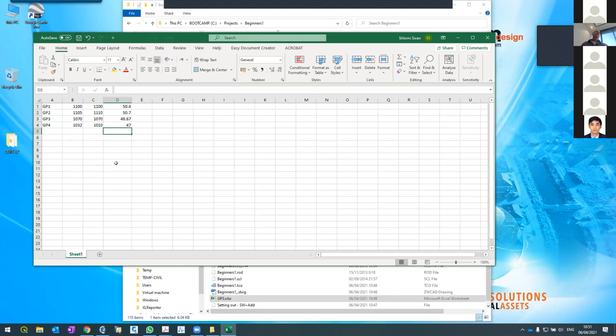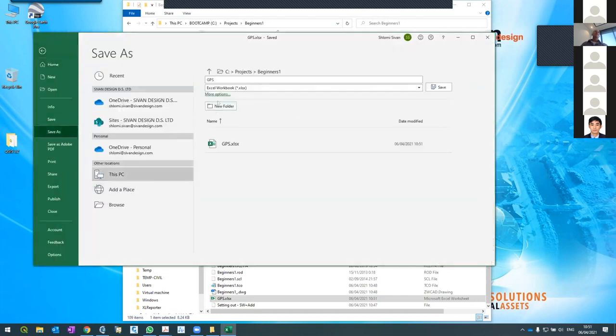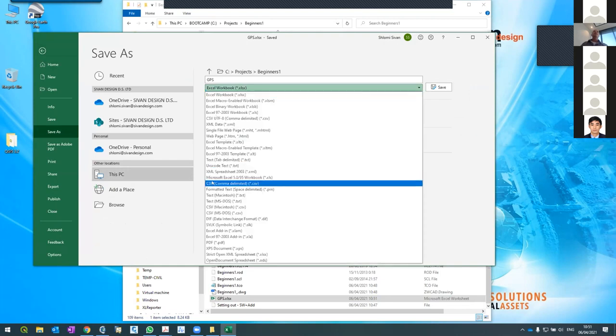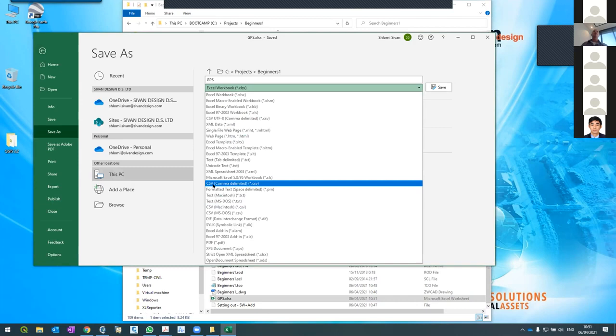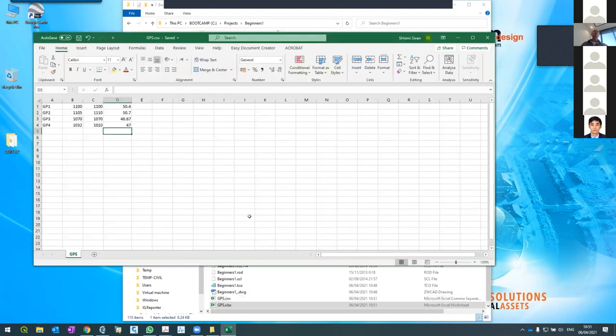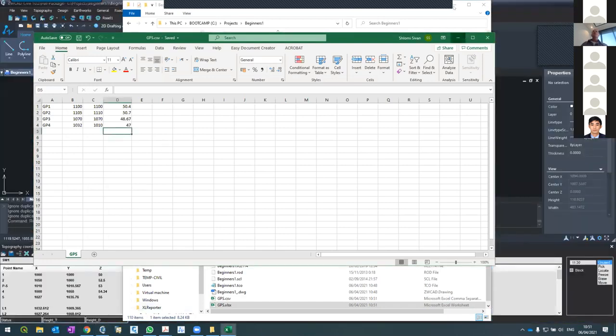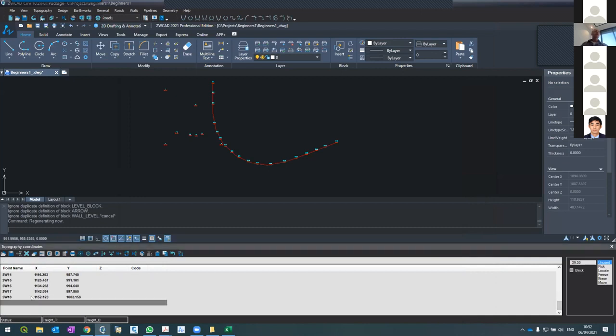I will save it, and now I will save it as a CSV. Comma delimited or text delimited. I think comma delimited will work. Let's work with this and see what happens. And save it. Good. I will now open my ZWCAD Civil. We'll go to the end of the list, stand here, and press load.